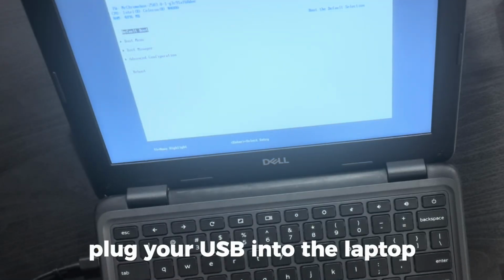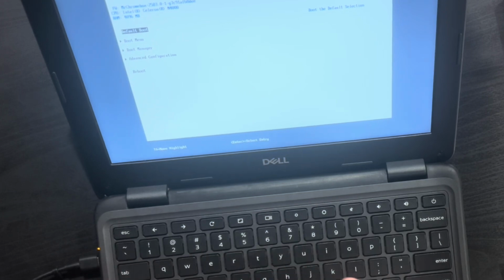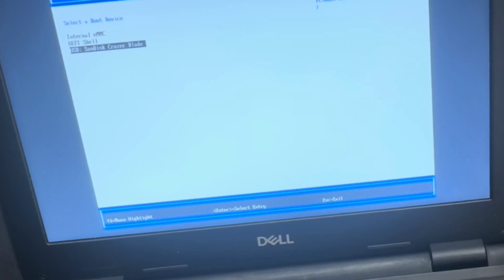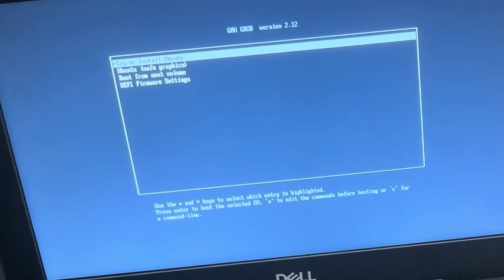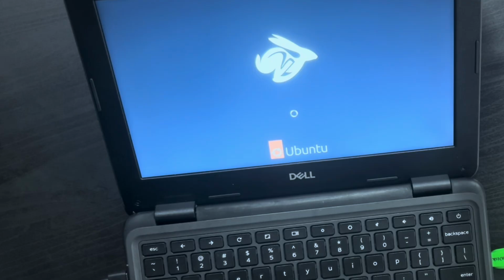Once installed, plug in your Ubuntu USB. Then when the Chromebook turns on, press escape or just follow the prompt to open the boot menu. Now select your USB drive and hit enter and click try or install Ubuntu. Now just follow the on-screen prompts. This installing process took about 20 to 30 minutes for me.